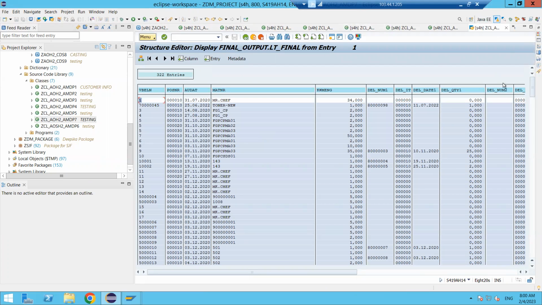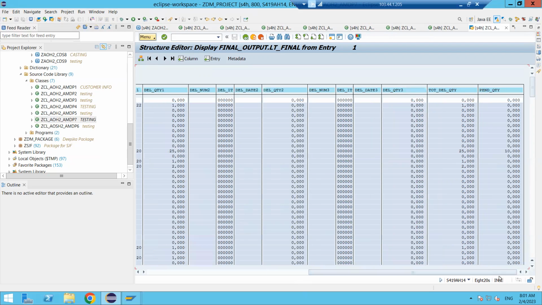I want to expose this data. Okay, sales document number, item number, document date, and material number. What is the quantity, and here the delivery number is coming, and when it has delivered, how much it has delivered. Okay, and the delivery document number 2, 3, like that. And finally, what is the total delivery quantity, and what is the pending quantity? Here 25 is coming.